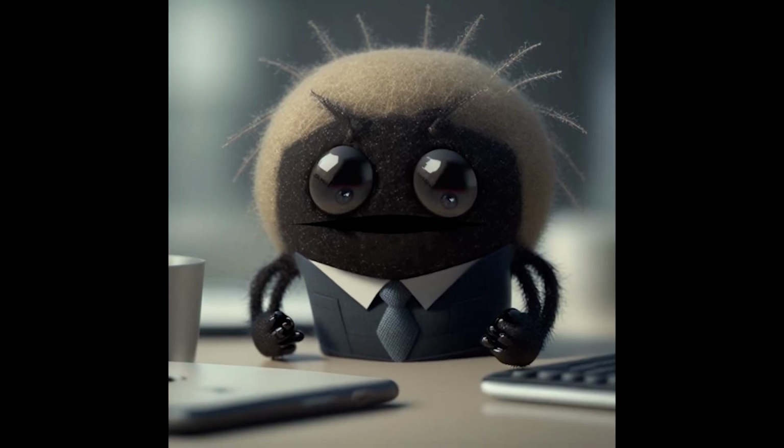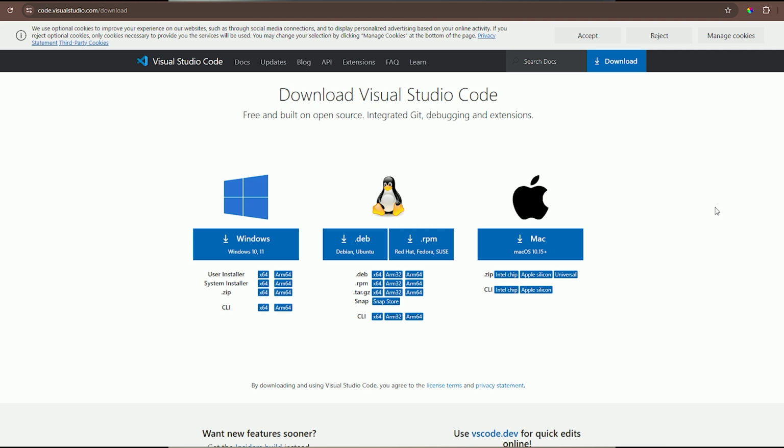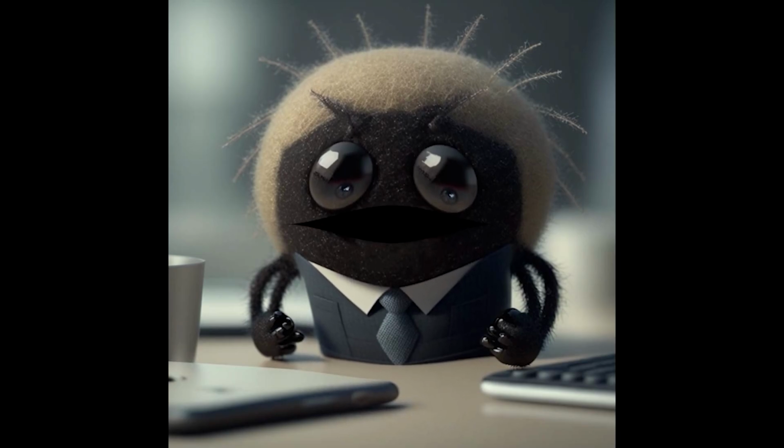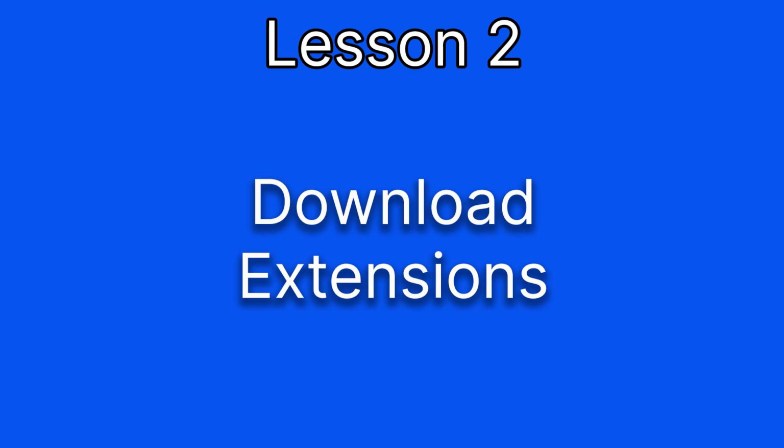First, you need to download an IDE. I suggest you download VS Code. To download VS Code, simply click on the link I provided in the description, then download the format that best suits your device. I have already downloaded it, so I don't need to download it again.